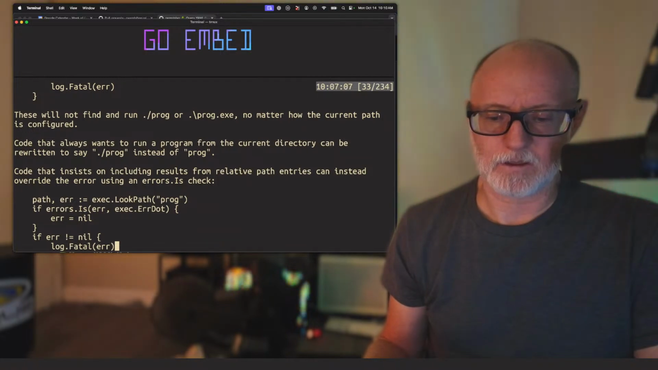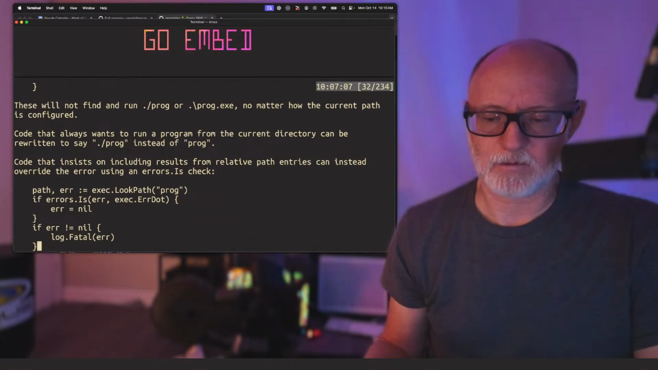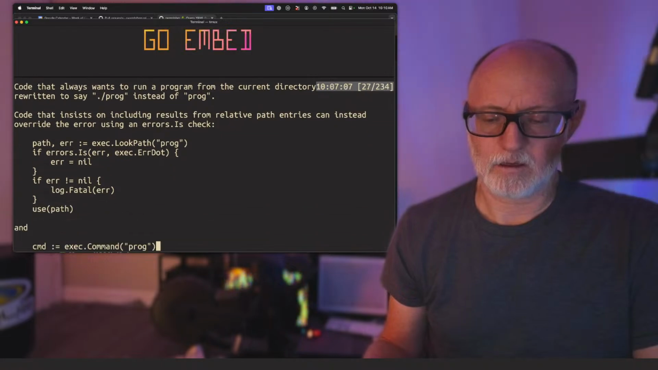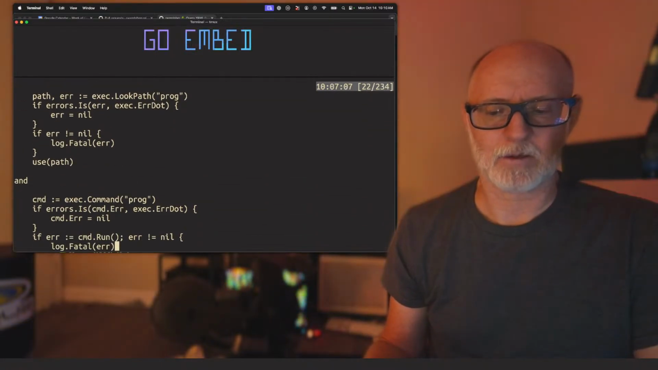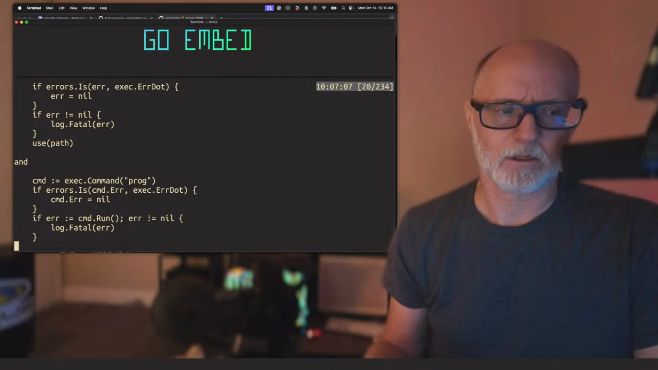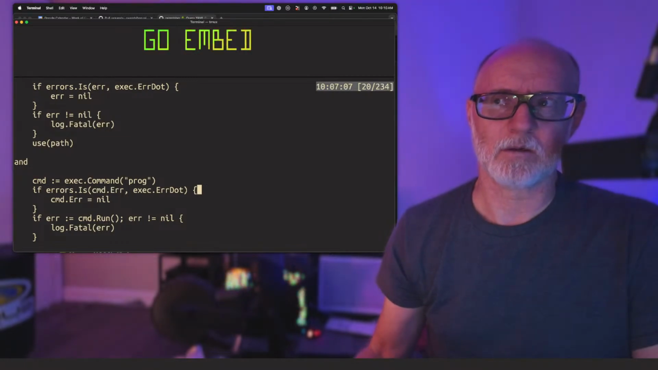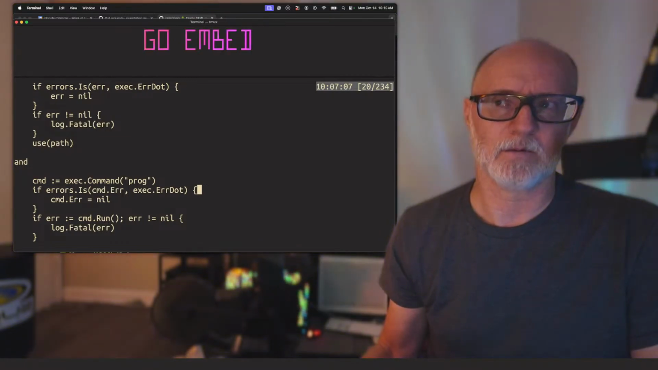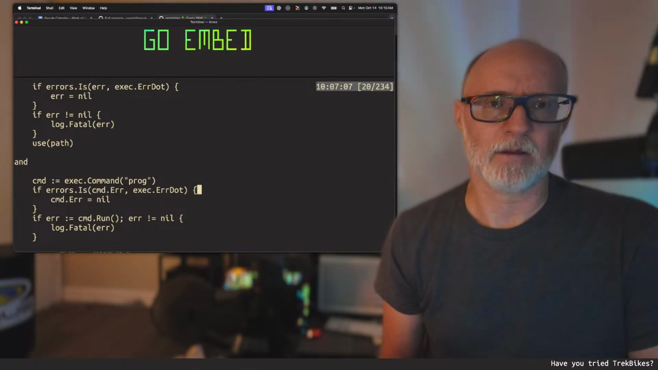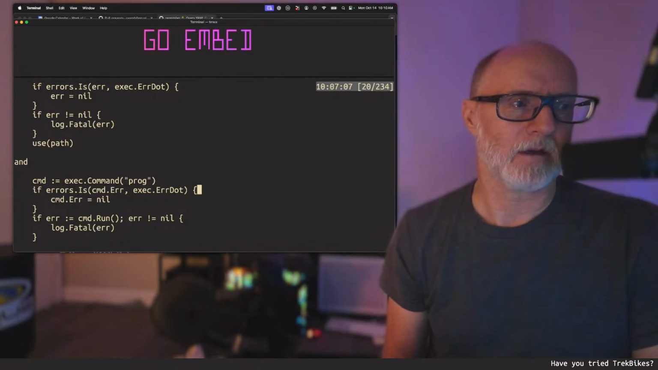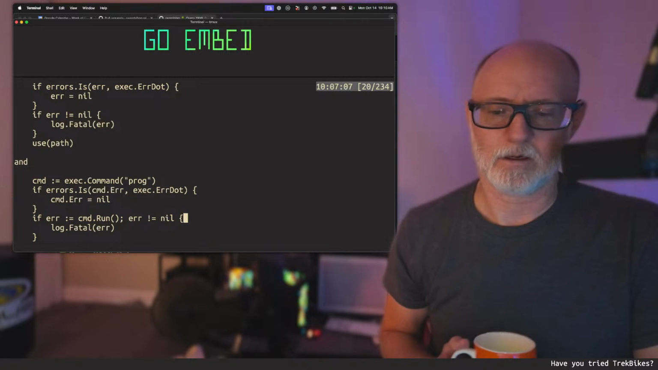Code that insists on including results from relative path entries can be overridden. I'm pretty sure I just got my answer right here, and this video is going to be very short. I was hoping for some sort of magic that would do a temporary cache download of the file, run it, and then throw it away. I was hoping for that. Have I tried TrackBikes? Yes.